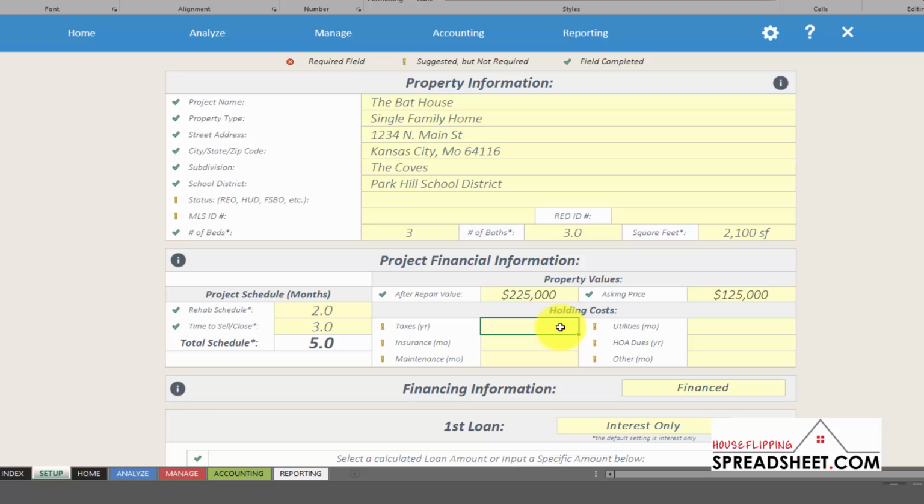Once you've input the after repair value, you can input your holding costs, which are going to be your taxes, insurance, maintenance, and utilities that you'll pay on a yearly or a monthly basis. This holding cost information will be carried over to the Rehab Analyzer, where it will convert these holding costs into a monthly cost and then multiply it by your total project schedule to give you your total holding cost for the project.